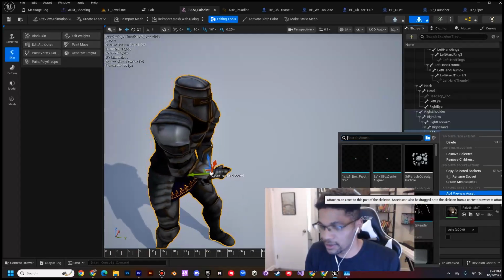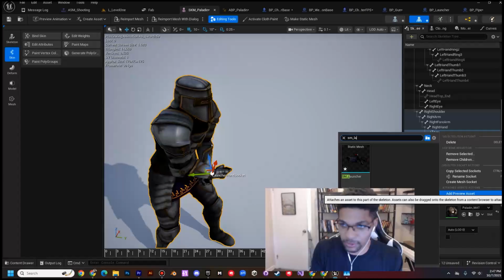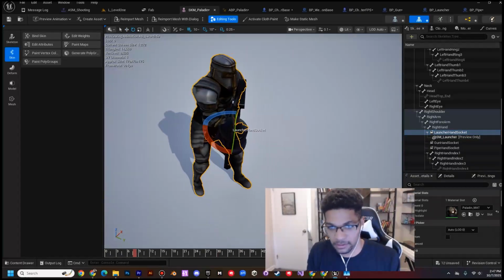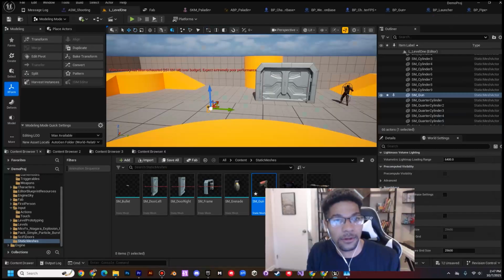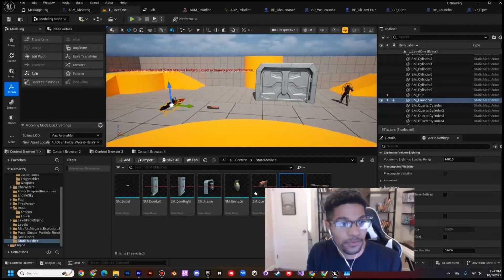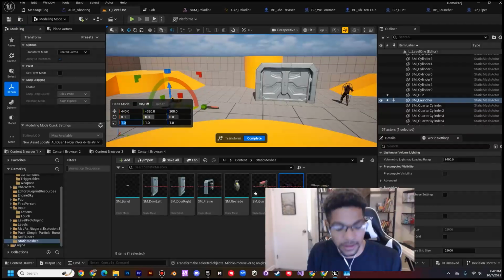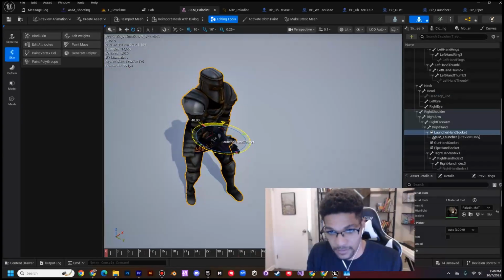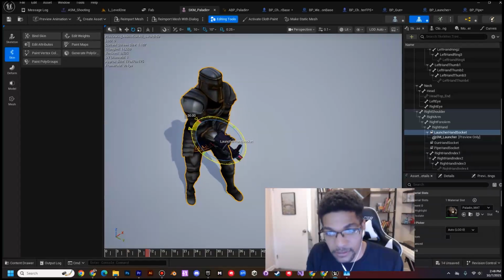Right click on the launcher hand socket, find my SM launcher. Ooh, that is absolutely massive. So again, I'm going to drag the grenade launcher into the level, hit the transform button. This time I'll make it like half as small. I think that'll be perfect. Remember to bake it. And that's perfect. So yeah, everything just needed to be cut in half.